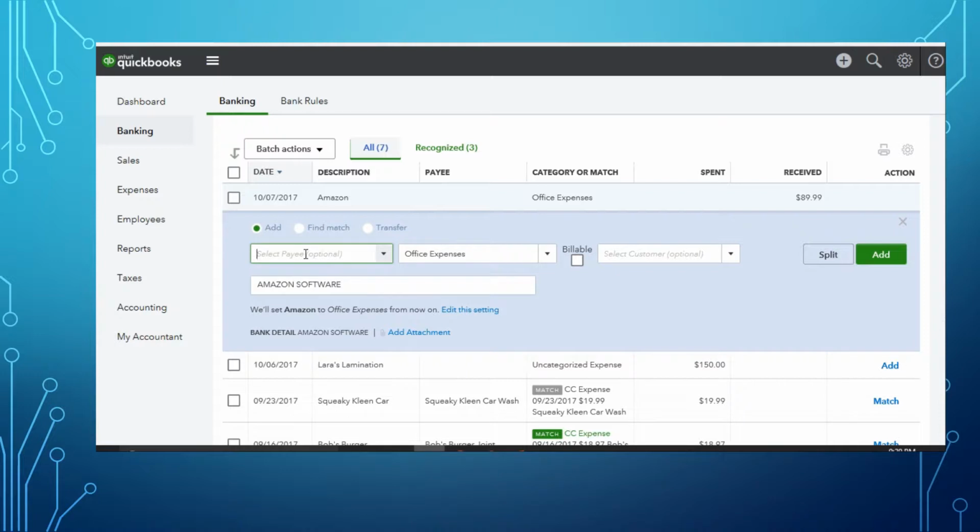If the vendor is not in there, it will tell you to enter the name. So we put for office expenses. If you want to put a memo, you put a memo in there. And then it will tell you, we'll set Amazon to office expenses from now on. If this is okay, you can click yes. If it's not okay, you can edit the settings and leave uncategorized. That way, when a new download comes from Amazon.com, it's not going to categorize it as office expense. So here we'll cancel because we want all Amazon transactions to be classified as office expenses. So we click add.